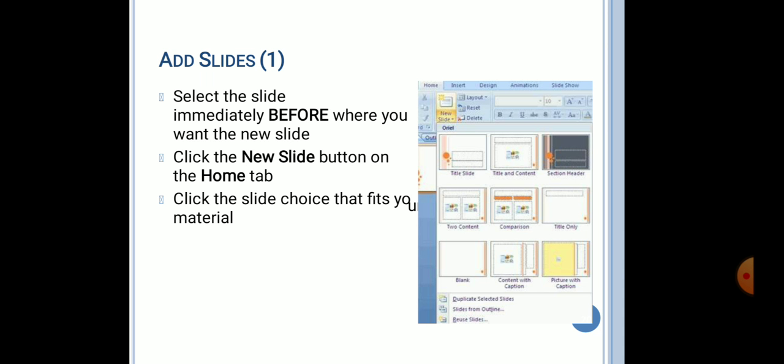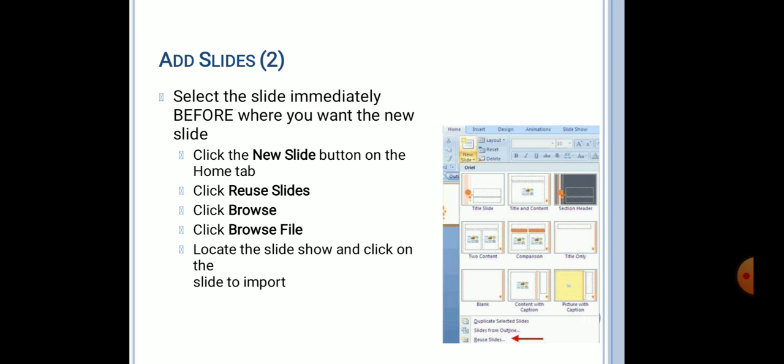So dear students, also you can add a slide in a PowerPoint presentation. How to add a slide? First of all, you have to select the slide immediately before where you want the new slide, and then click the New Slide button on the Home tab, and after clicking on this button you can see the new slides will appear.